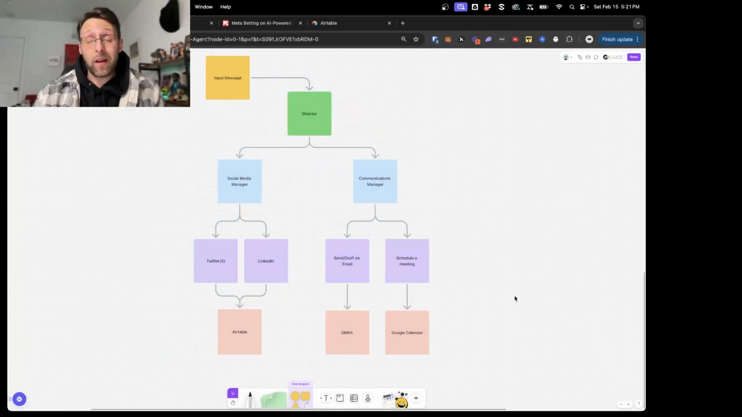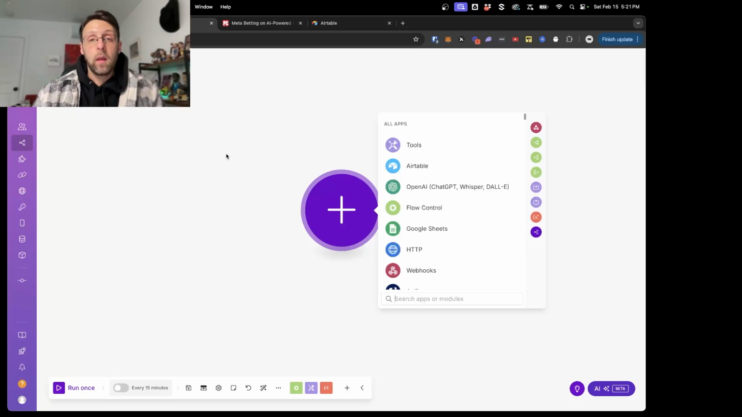So let's hop into make.com and start building this thing. So here we are inside of make.com, and I'll leave a link in the description to where you can sign up for free. And you can see I haven't built out anything yet. I haven't even created any of the AI prompts.